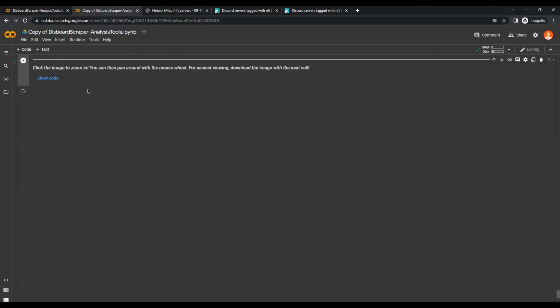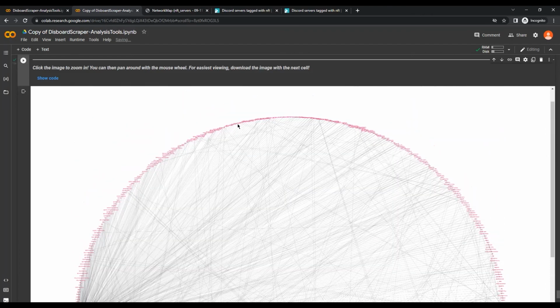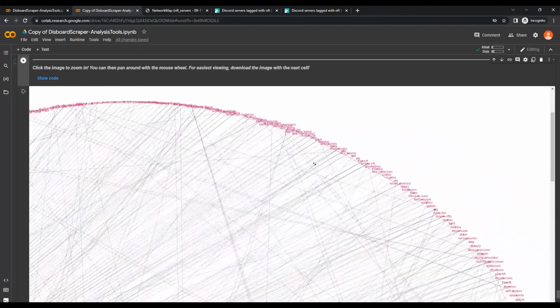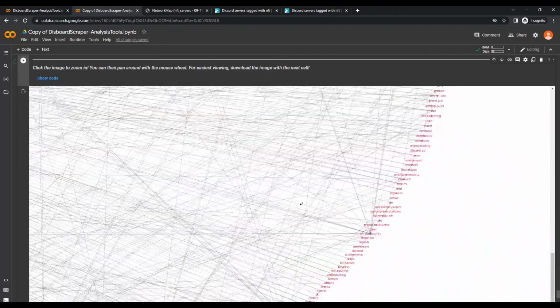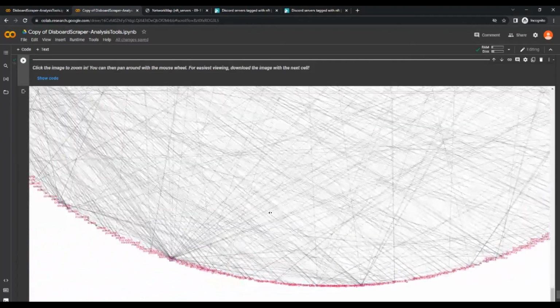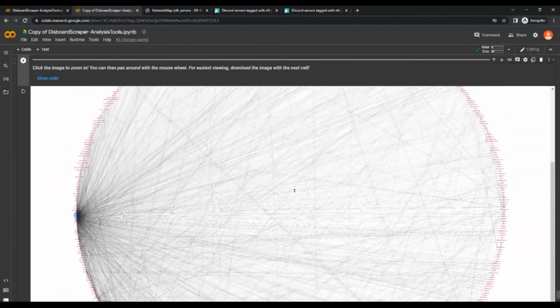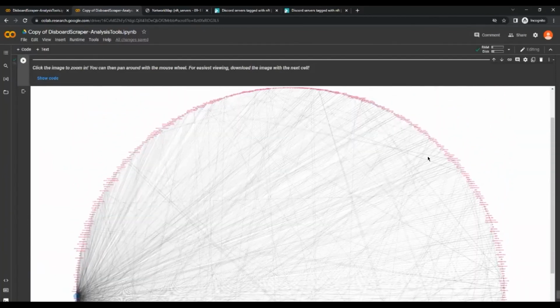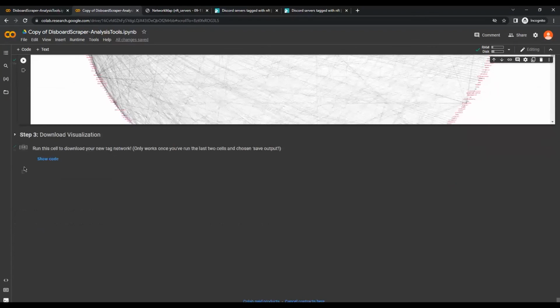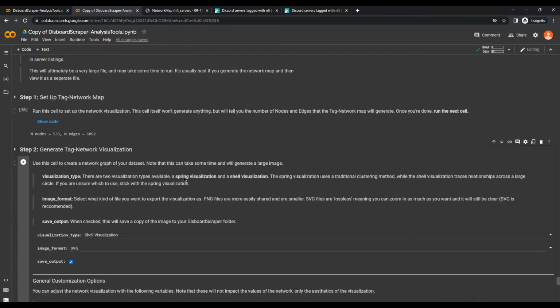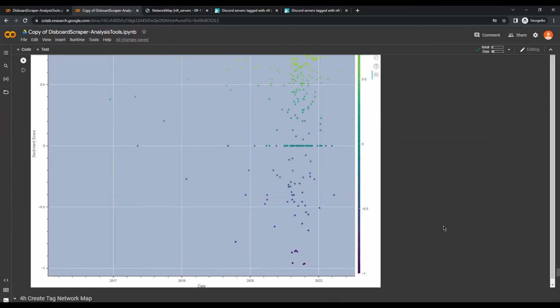This will allow you to better visualize the connections between the various tags here. So the shell visualization puts all of the nodes at the edge and then draws the lines between them. It is kind of terrifying to behold, but also really cool. So again, these are just some tools to help you navigate larger ecologies within Discord. And if you're interested in reconfiguring any of this, all of these modules have information on how to configure their various settings in the documentation.